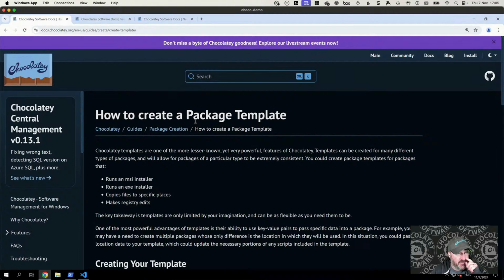The one thing I did want to point out, though, is there is some documentation on our website, docs.chocolatey.org. The first one here is how to create a package template. It's effectively a walkthrough guide, which was pretty much the basis of what I'm going to walk through, just with some changes. But that's the written version of what you're going to see today.